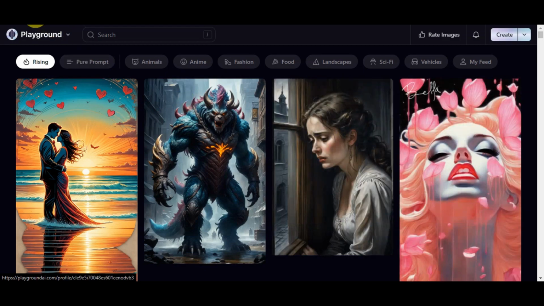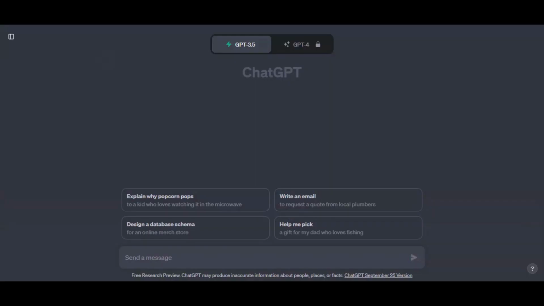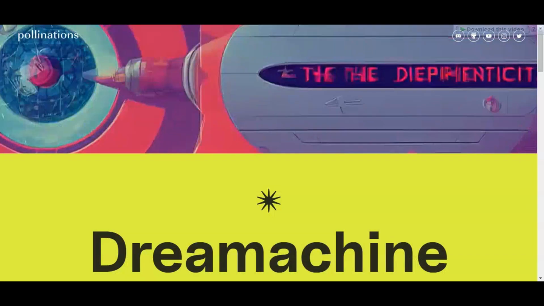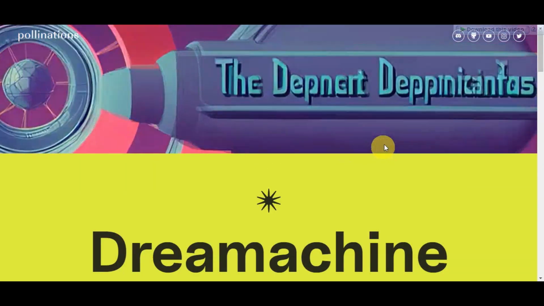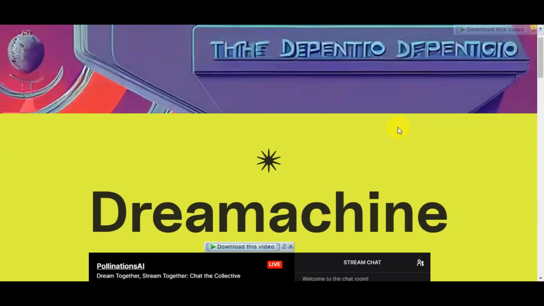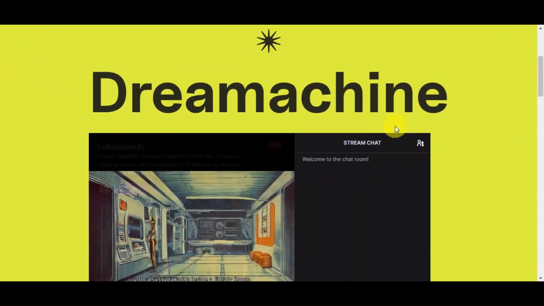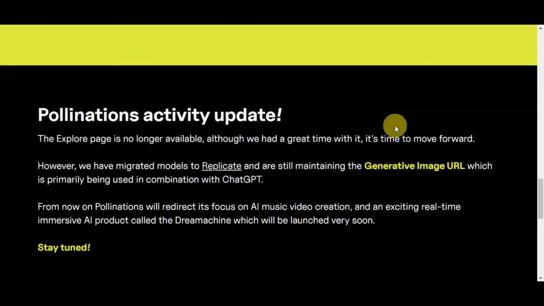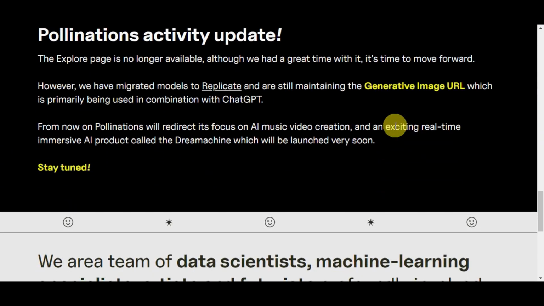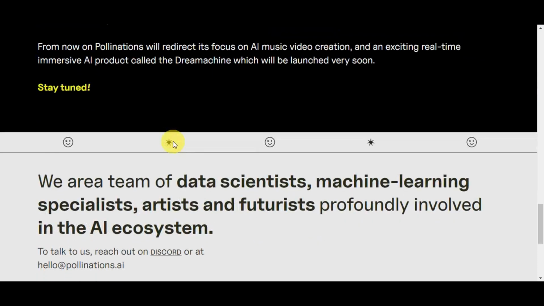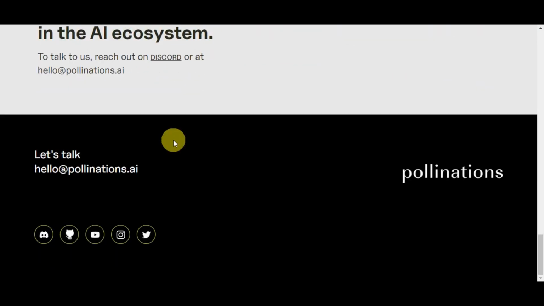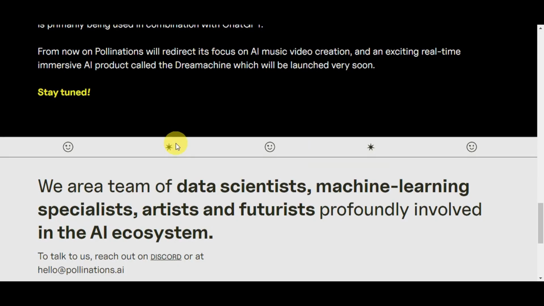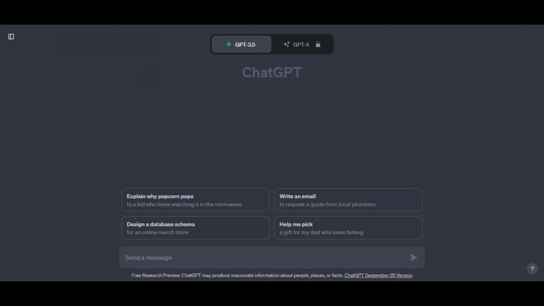So let's go ahead and start with ChatGPT and Pollinations AI. This is actually a dynamic duo that will allow you to create AI generated art within the ChatGPT interface. As you can see, this is the Pollinations AI website, but the main thing that we're going to use today is ChatGPT. We're going to use them as a team so that it will help us create something new. Then we're going to head to ChatGPT and generate something within the ChatGPT interface.